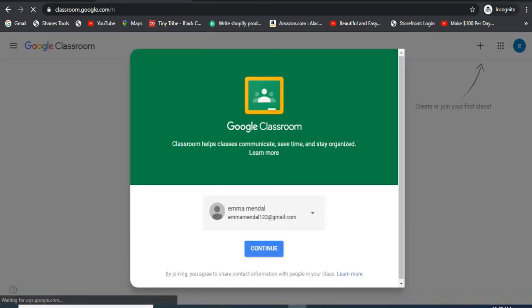Alright, Classroom helps classes communicate, save time, stay organized, and learn more in Google Classroom. When you log in to your classroom, click on the blue button, continue.